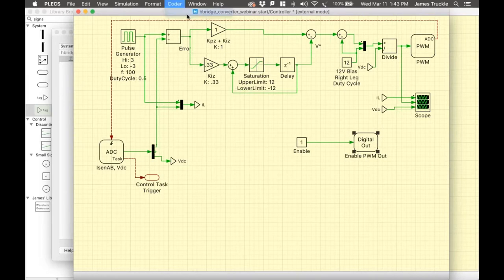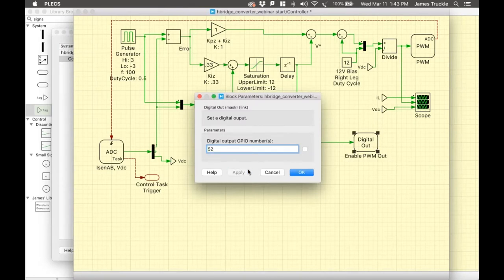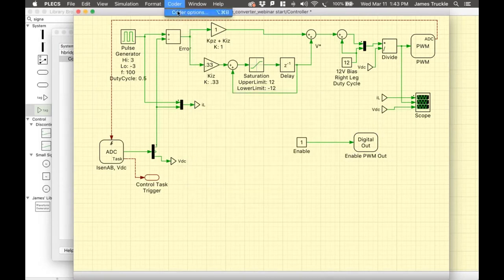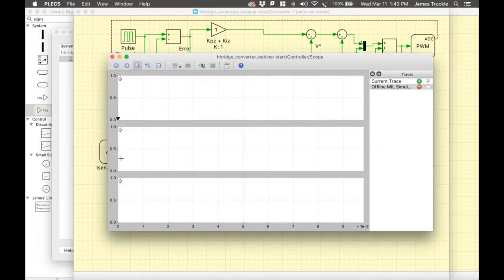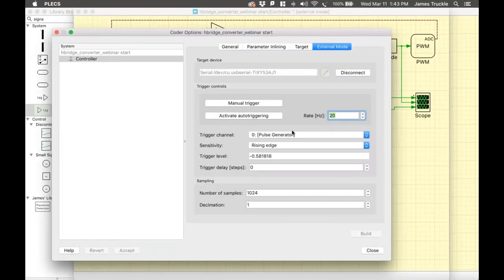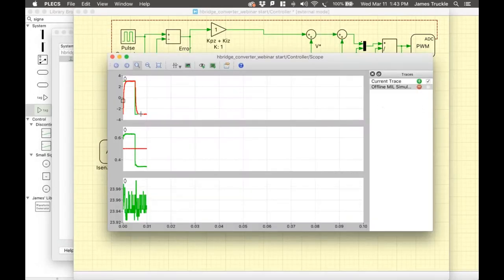So let me just reconnect here, or disconnect rather. I do need to make a quick adjustment. This is GPIO 52, and I will regenerate that code, which should just be a quick fix here. Okay, so we built, we can connect to external mode again, and we should see our trigger here, we should see our nicely regulated currents.